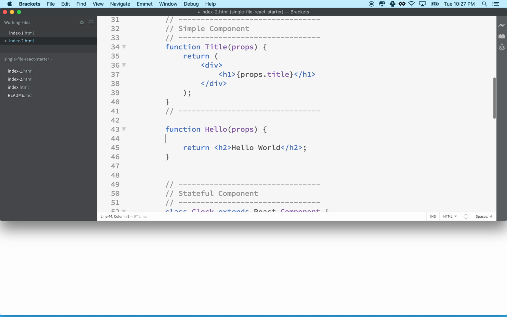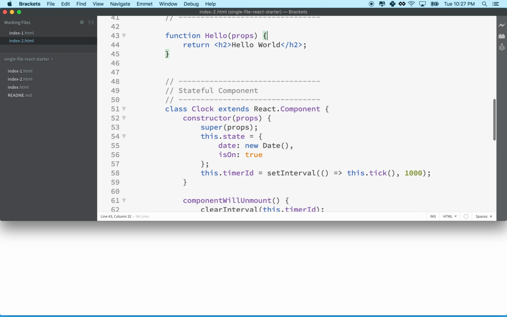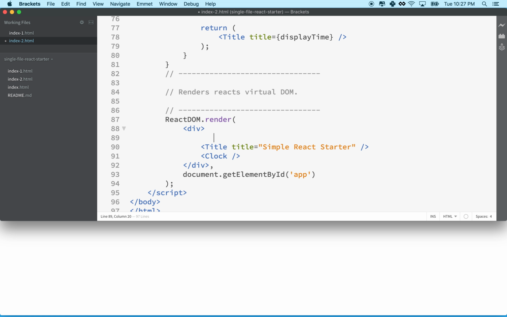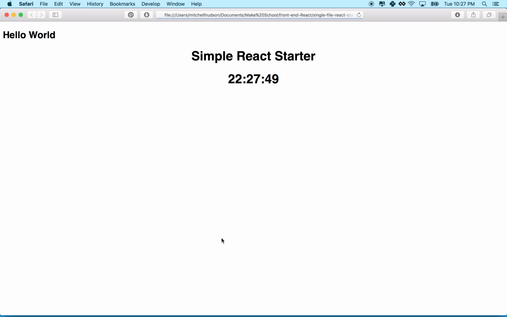So there's how we're going to render this component. We're not going to render it here though. We're going to render it down here in the DOM with our render method. So we have to have a top level component. What we'll do is put our component inside the div here, and we'll just say Hello. So I'll save that and then refresh my page, and you can see it says hello world here.